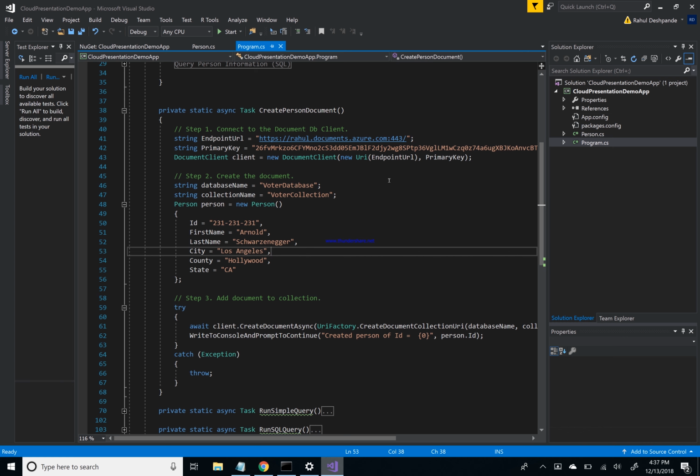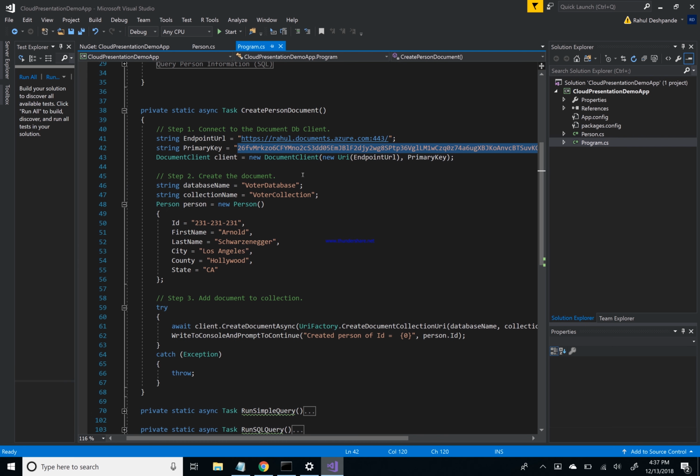Now what we're going to do is create a person document in the collection that we created using the Azure portal, by using the Azure C# SDK. Okay, so first we specify the endpoint URL, which is the endpoint of the Azure Cosmos DB, and then we specify the primary key, which is the key of the Azure Cosmos DB account that we created, and we can get this key from the Azure portal.